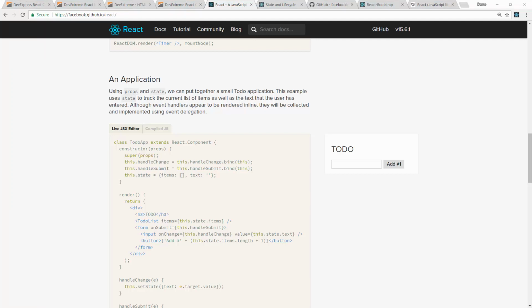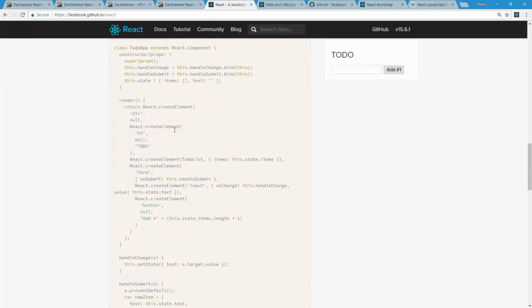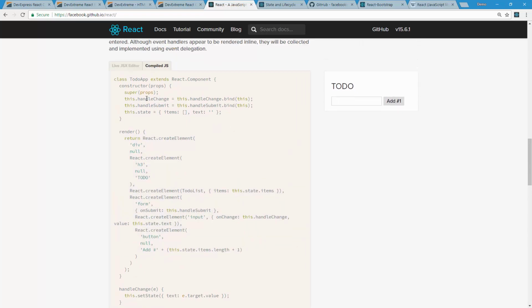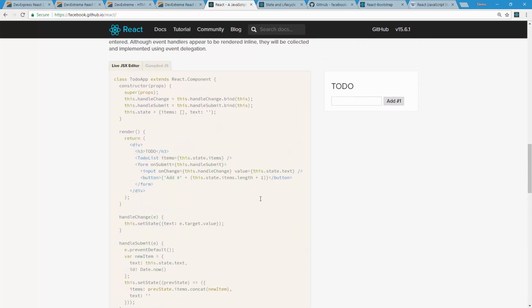I'll note you don't have to use JSX at all. You can just write standard JavaScript, but it certainly makes that render method way easier to write, to read, and to understand. And with that, it's back to you, Mehul.